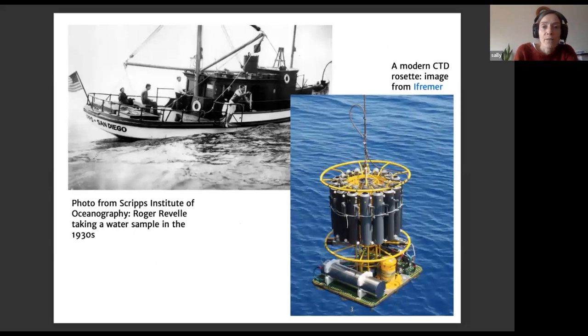Oceanographic data in the beginning, when people went out to take measurements: at the top here, you've got a photo from the 1930s. This was how people used to collect data. If you wanted a water sample, this guy here with the instrument is Roger Revelle, and you can see he's holding a kind of giant tube that he's taking water from by leaning over the side of the boat. In fact, if we're collecting water samples now, we still do the same thing, but we have a more advanced instrument.